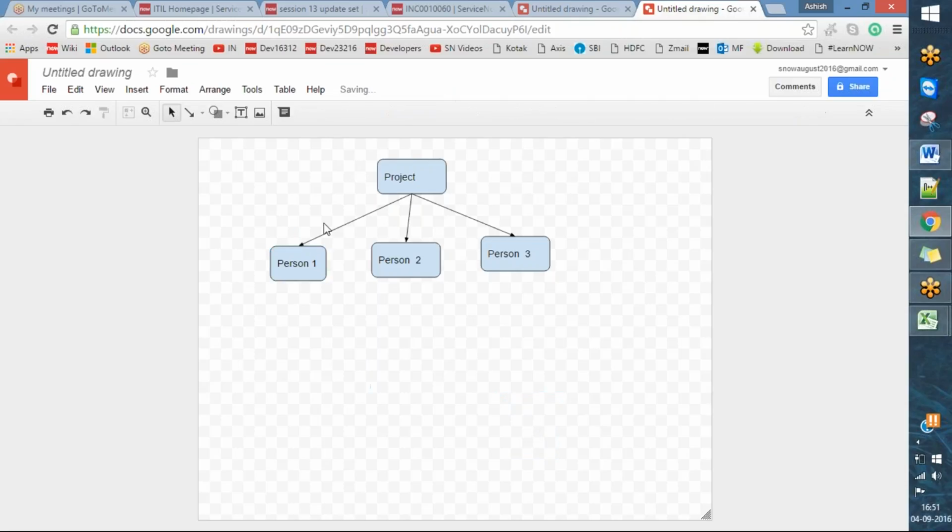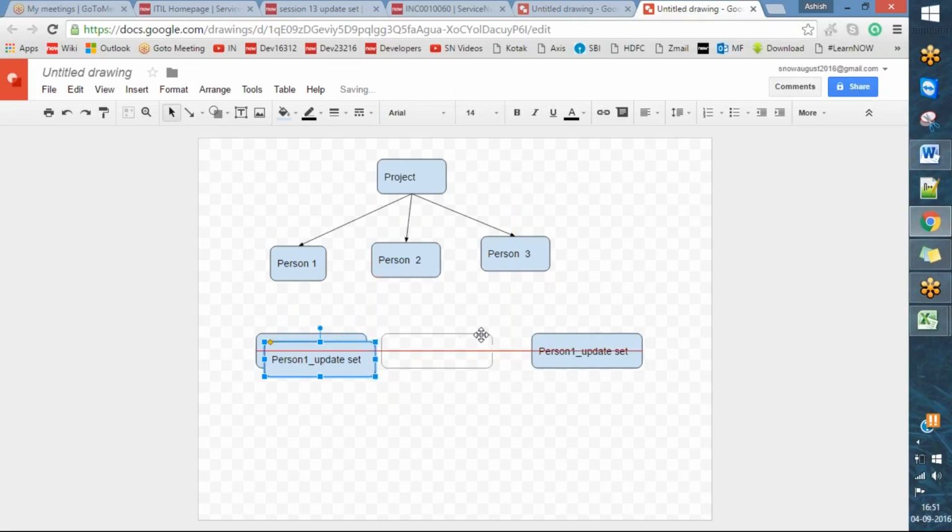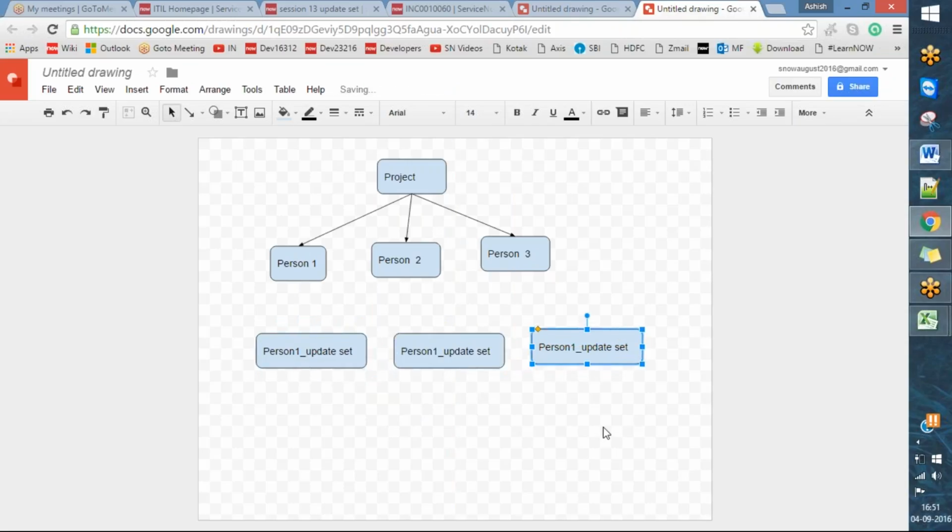Each and every person makes their own update set. Person 1 underscore update underscore set. It's just like your 3 pen drives. You say to your friends, you copy this, you copy that, and just come to me, I will copy the entire stuff in my PC, right? Just like that, consolidating it.